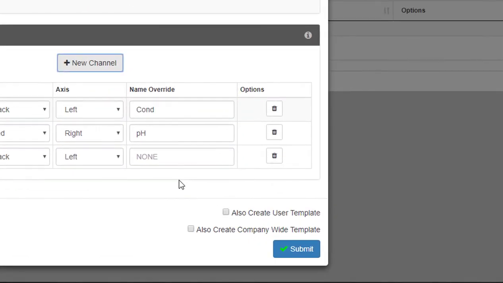This makes the user template bound to only the user who created the report. Nobody else can edit or use the report template you created. The Create Company-Wide Template button allows you to create a company-wide template for all to use, if you are the company admin. Only the company admin can perform this function. Users may change items like the access values, but may not change the channel names.